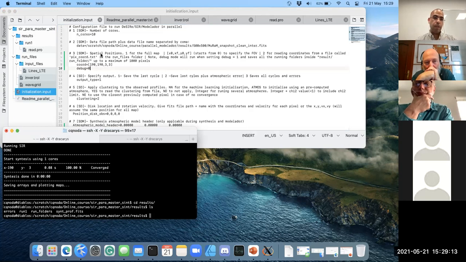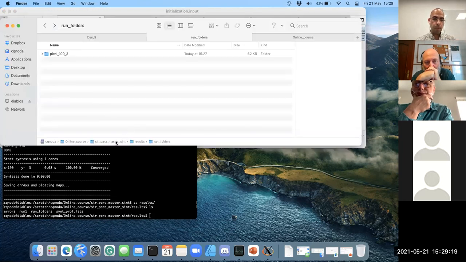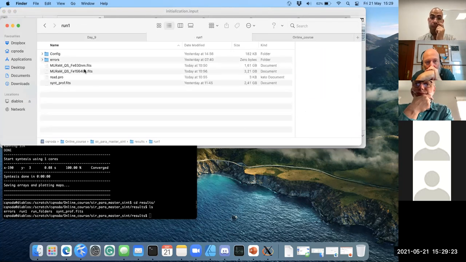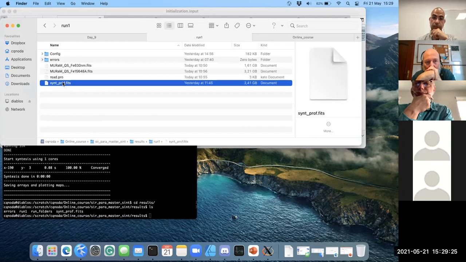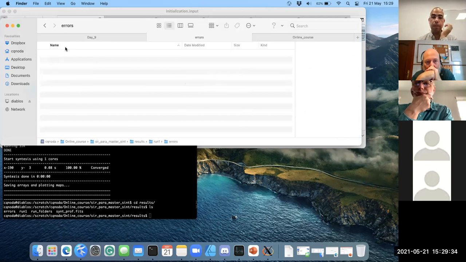Okay, so then I have done the synthesis for the full cube, and this is what is inside run 1. So if we go to run 1, I did the full synthesis here. So then I got this file that you can see is 2 GB, so it's the full cube, 500 times 500. I have an error folder here that is empty.